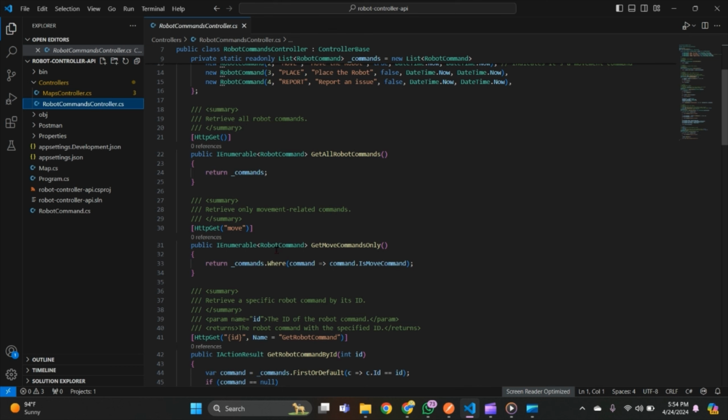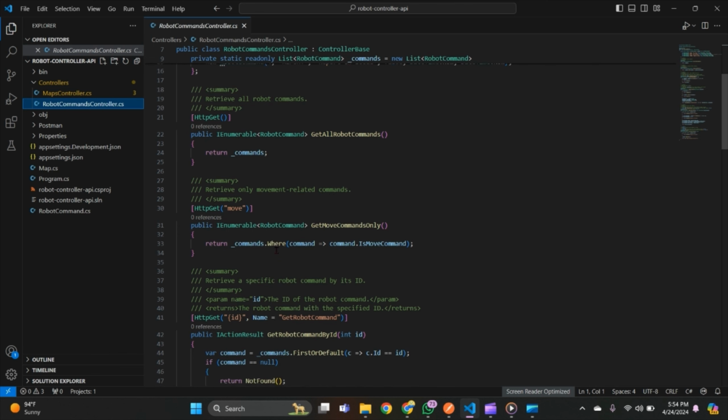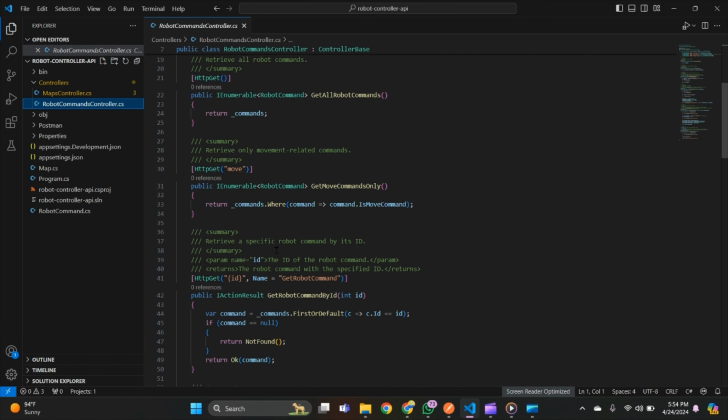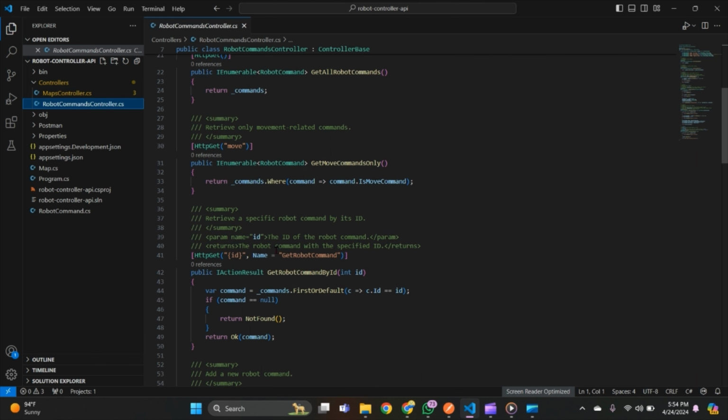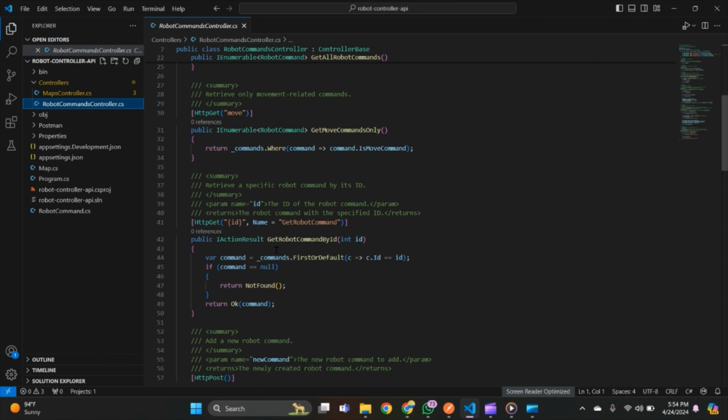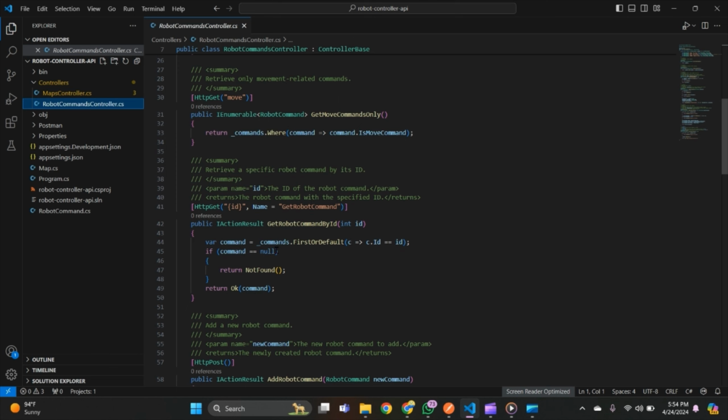It responds to the HTTP GET request at the base URL, which is api/robot-command, and returns all the available robot commands. Then we have the get move command only. It responds to the HTTP GET request again, and the URL is robot-command/move, and it only returns the commands that are marked as movement commands. Then we have get robot command by ID. It responds to the HTTP GET request with a specific command ID number, and returns the command with the given ID.